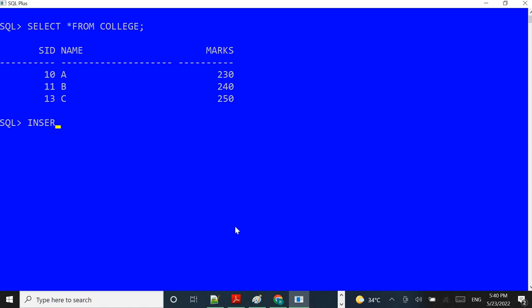I need to insert one more row into this table. So insert into college, where the table name means college, and we need to use the values keyword. I didn't use the values keyword in the previous query, that's why I got the error. So now I'm using the values keyword, and I want to give the student name C, and assign the marks for student C as 250 again. So one more row has been inserted into this college table.